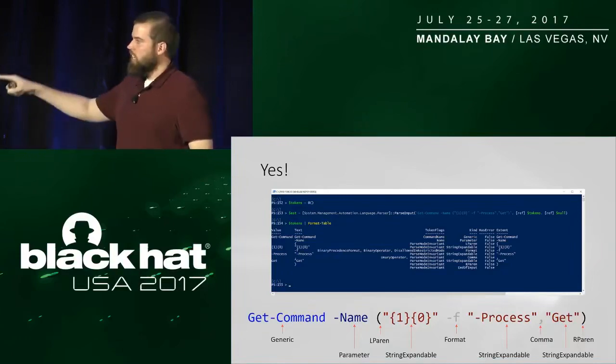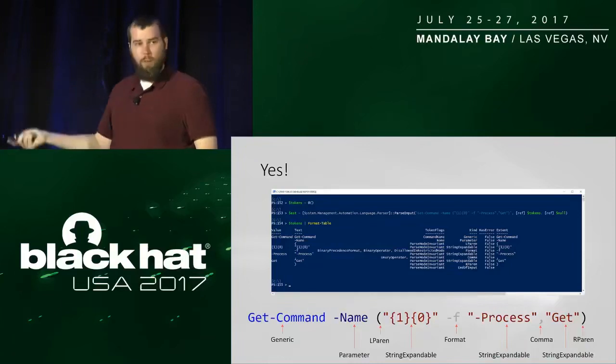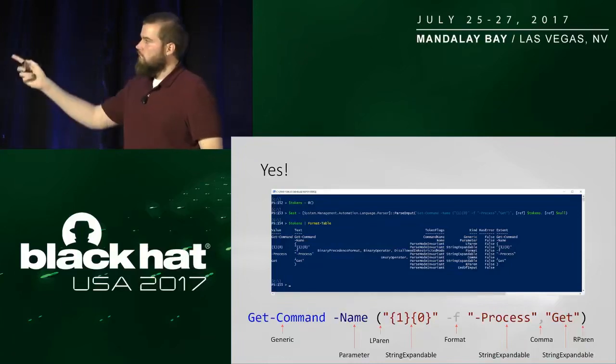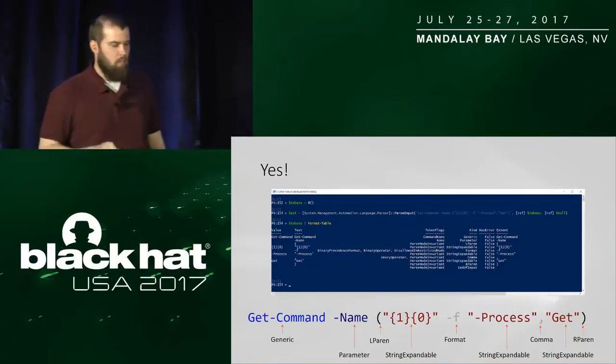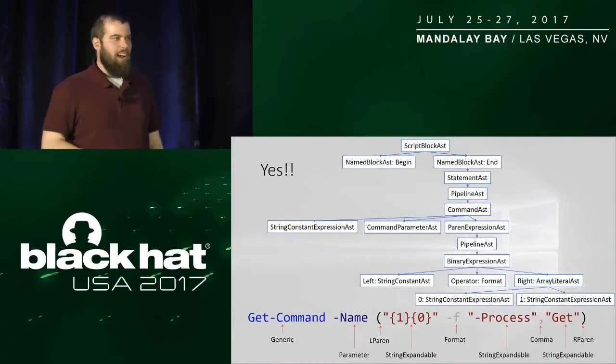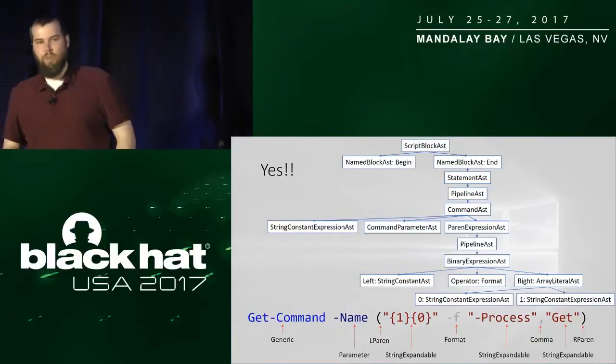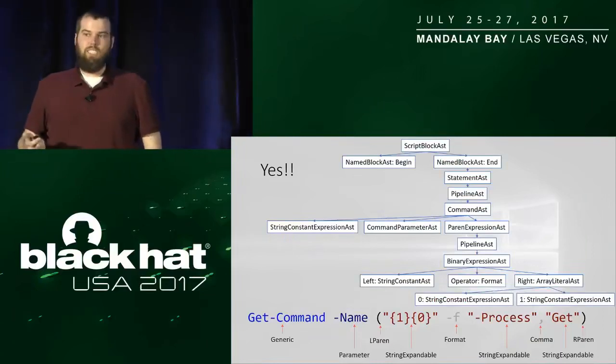It understands these left parentheses and right parentheses. It sees that the -F is actually a format operator. We also see these strings. And so the neat part about this is that PowerShell doesn't only recognize what these items are, it also recognizes how they are related to every other piece of the command, thus the abstract syntax tree.